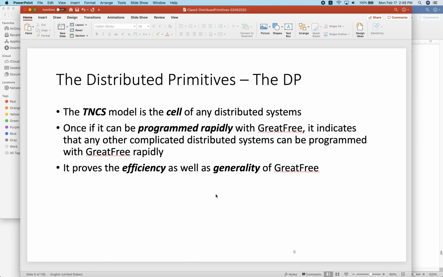So that proves why we can use distributed primitives to implement any system, right? Because any system is constructed from a large number of cells. So if the cell is constructed by DP, then any distributed system can be created with the DP, right? I think it's easy to be reasonable. It makes sense, right?